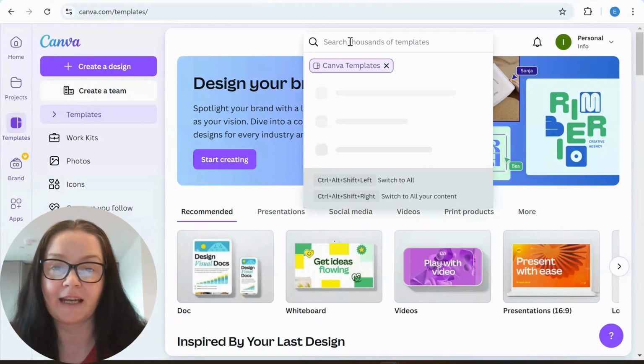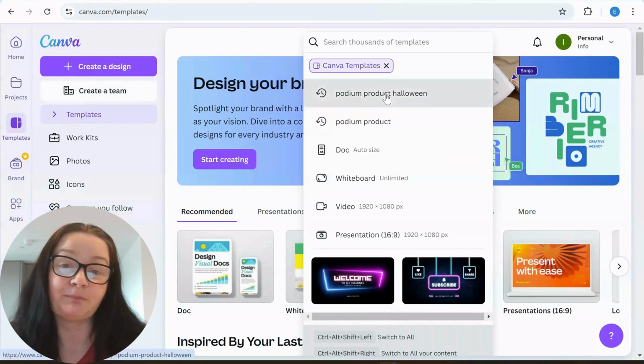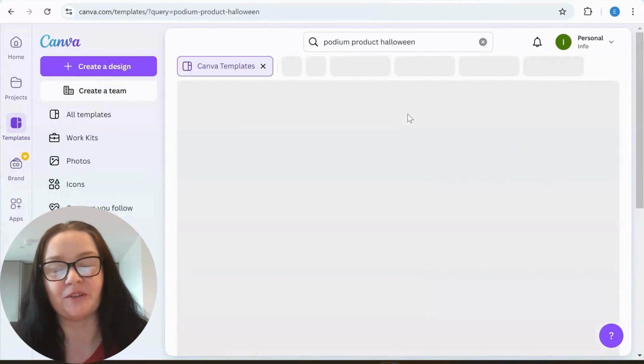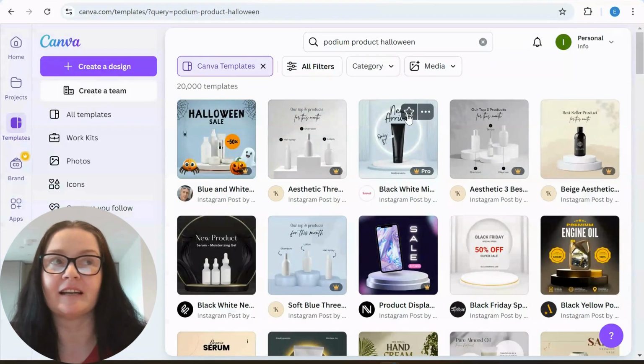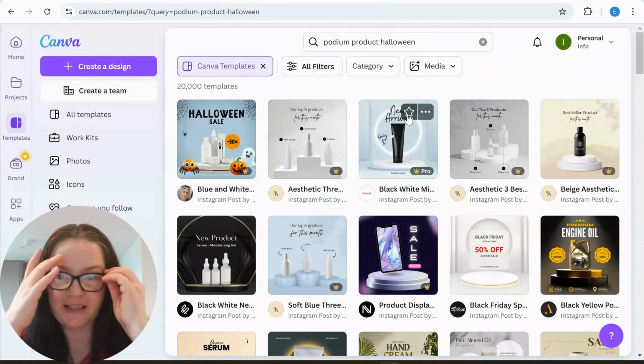So if I click here, podium product Halloween, but you can also use other keywords such as display, product display, and things like that.